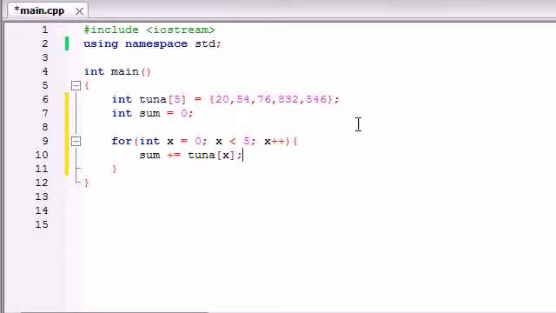Now what this is going to do is this. The very first time it runs the loop, it's going to say, alright, x is equal to 0, so add tuna 0, which is 20, to the sum. Now the sum is going to be equal to 20. The next time x is going to be 1, so add tuna 1, which is 54, to the sum, which is 20. So now it's going to be 74.